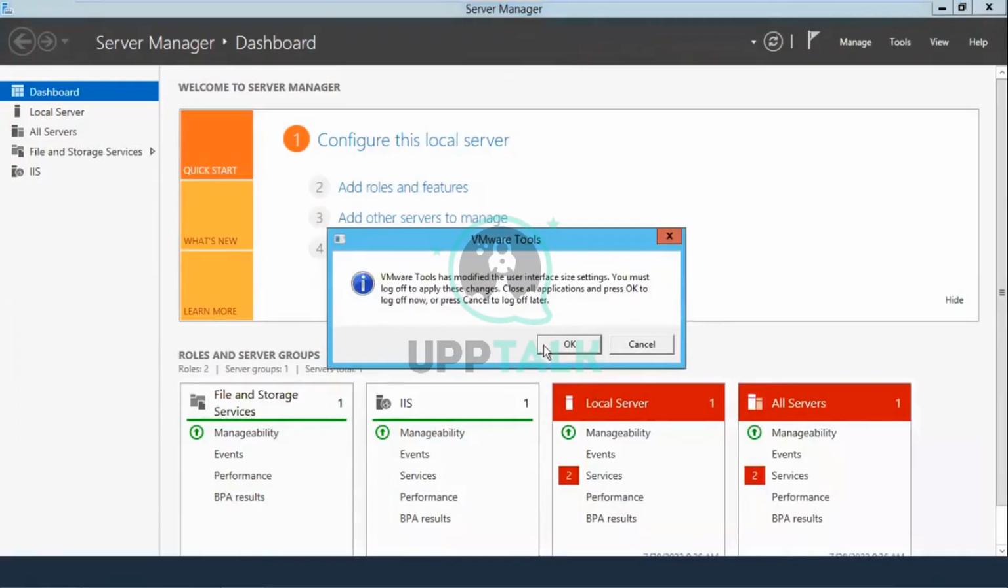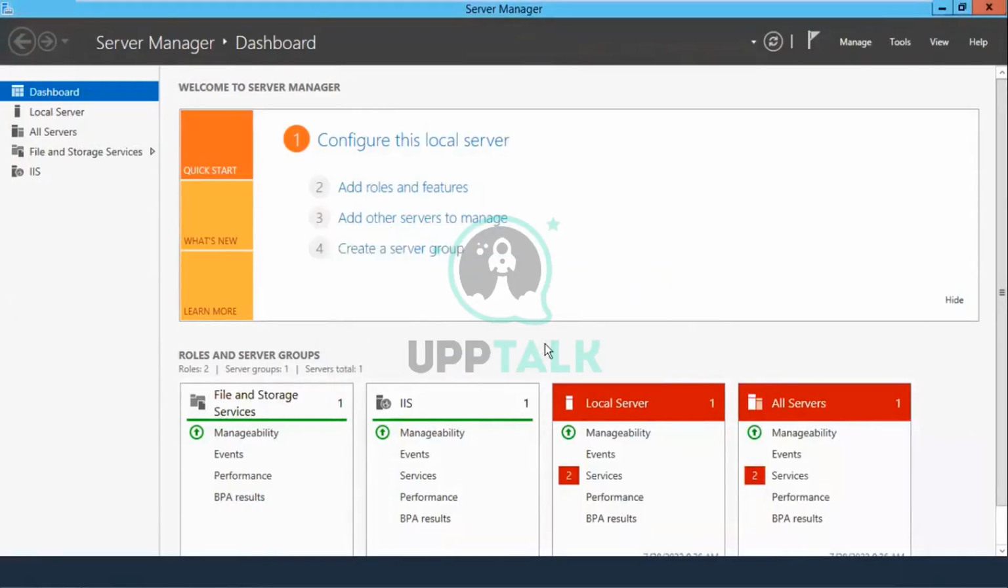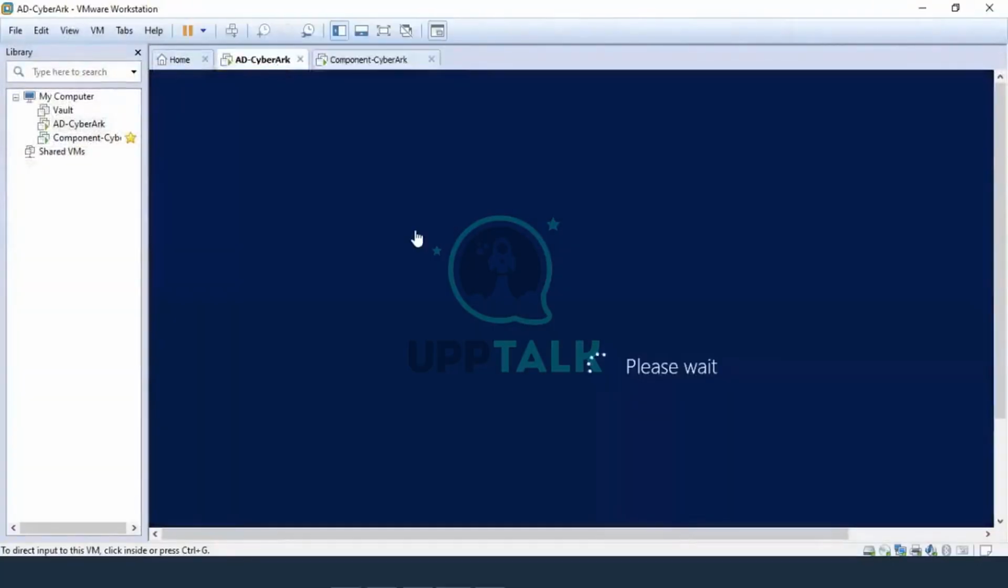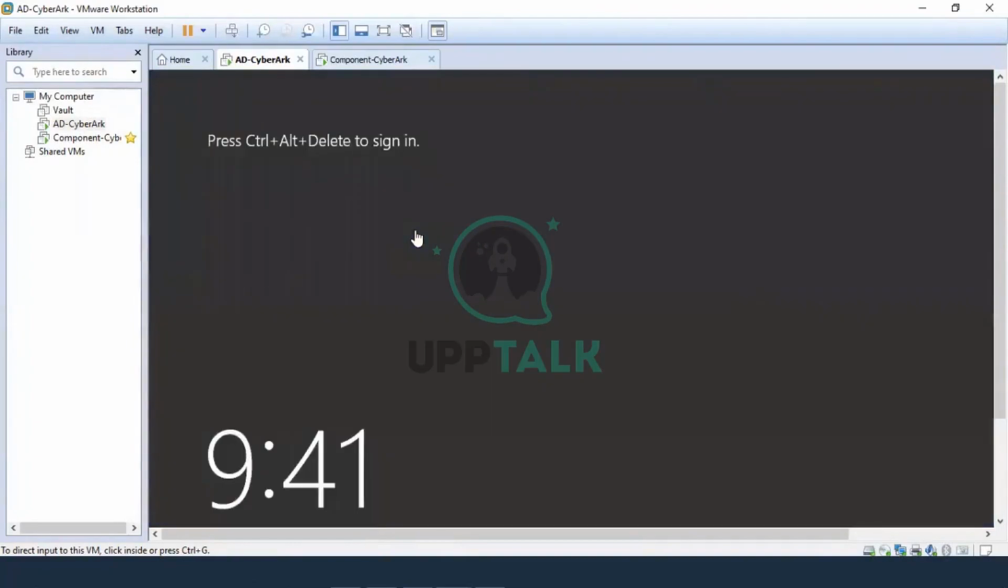Click on log off again. You can log in with the user. Click on Add Roles and Features in case it is not logged off. I just started this to add. Login ready.